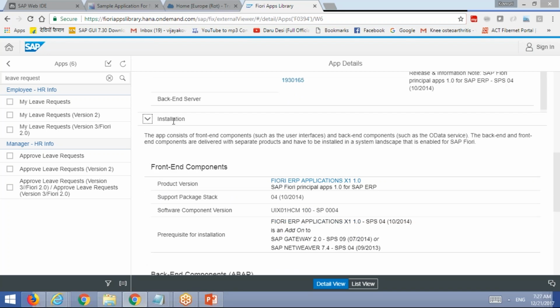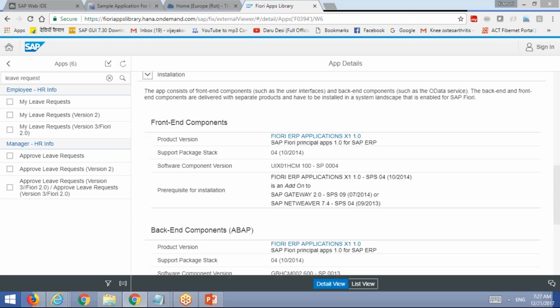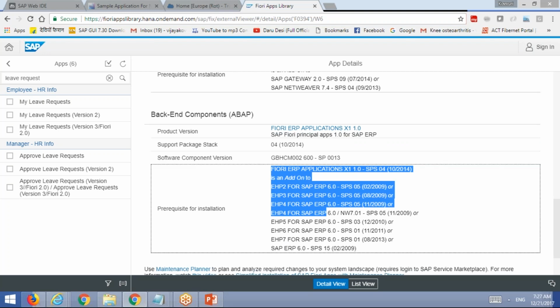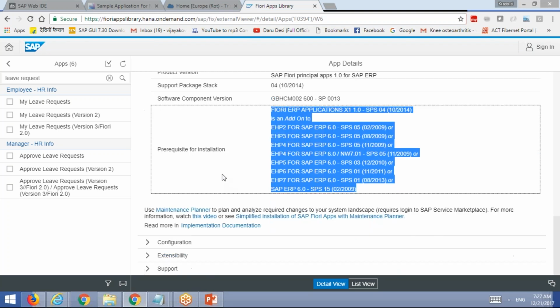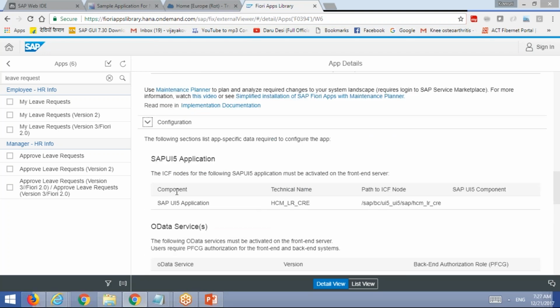What are the installation steps? Installation needs to be done on the front end side and the back end. What support packs are needed? In the back end you can see some software components and prerequisites for installation. These should be there. Then configurations: what is the technical application name?